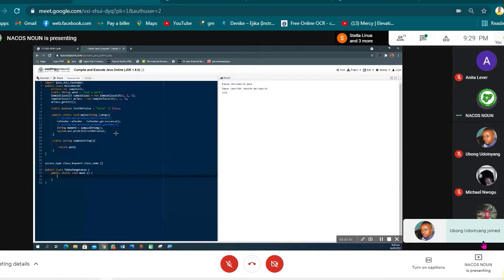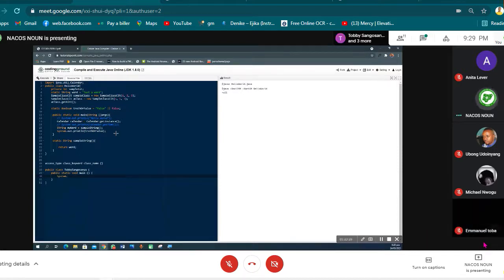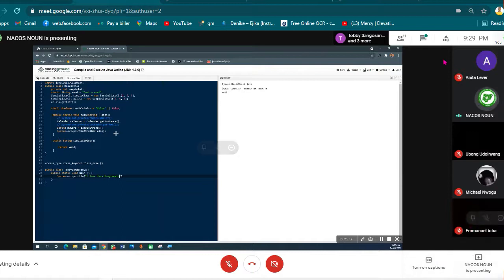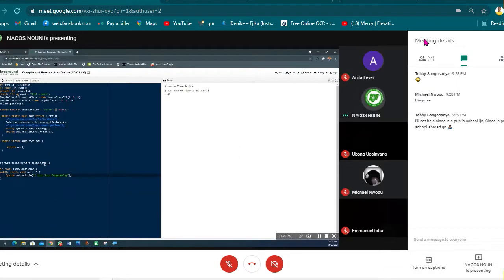Now we are going to say this particular class should print something. So System.out.println, then let's put in the string I love Java programming, even though I hate it with passion. There's nothing to love in this big and robust language.